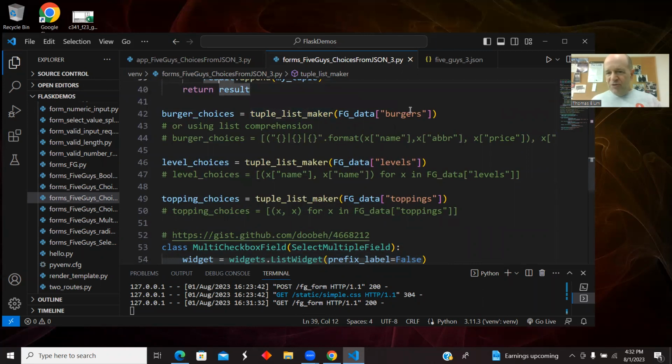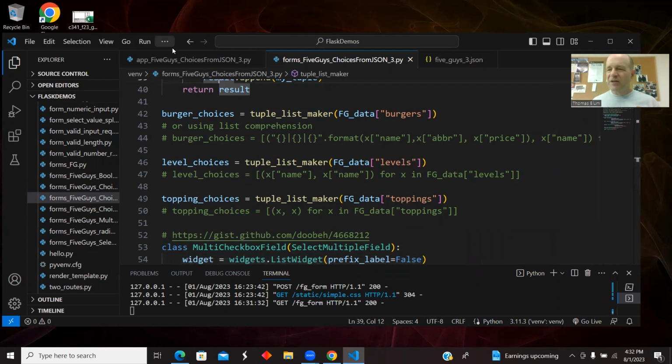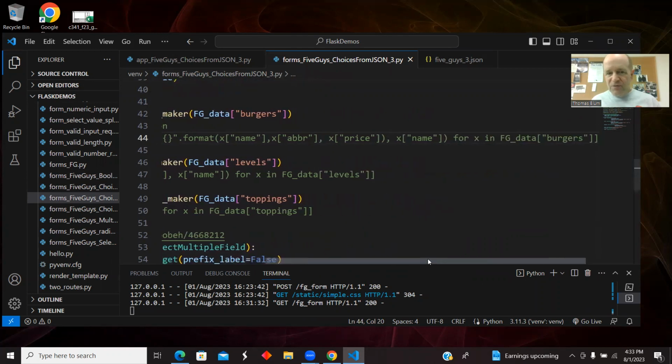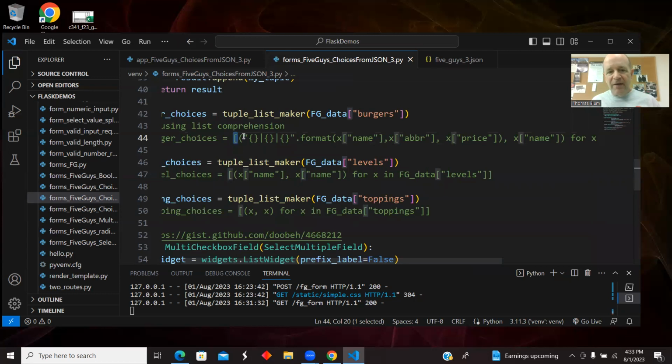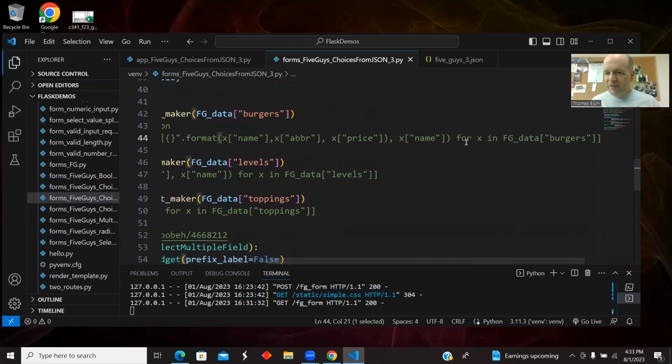So I use that to make burgers and levels and toppings. But if you don't like my function, then you can also just do the equivalent using list comprehension. I'm making a list, and within the list, I'm making a list of tuples. So that's the parenthesis here. The first thing was 3 items with a vertical bar between, and I put in the name and the abbreviation of the price, and then a comma. This is the second component of my tuple, which was just the name. And that's for all the X's in FG_data burgers.